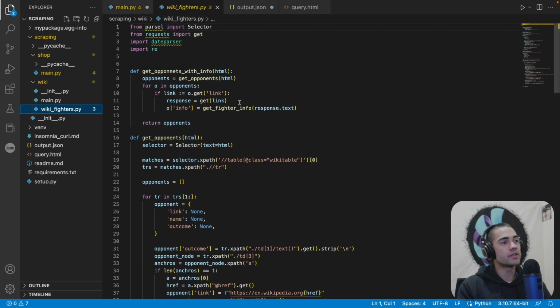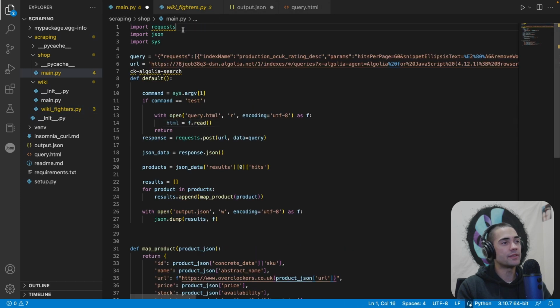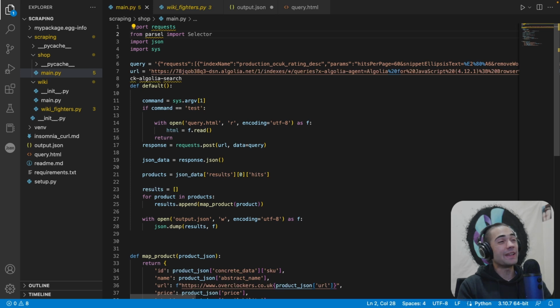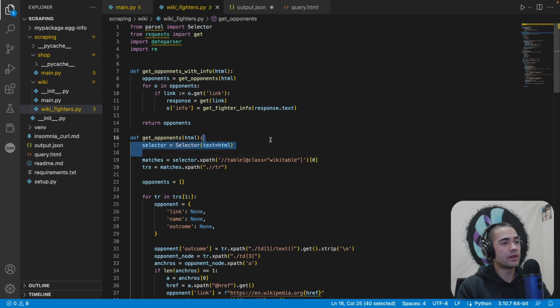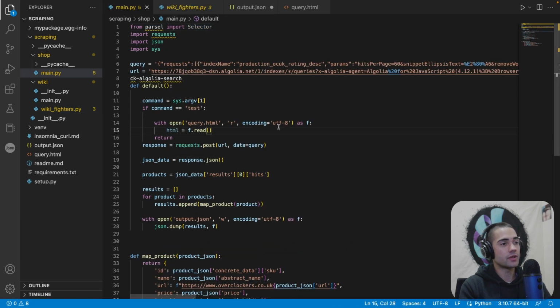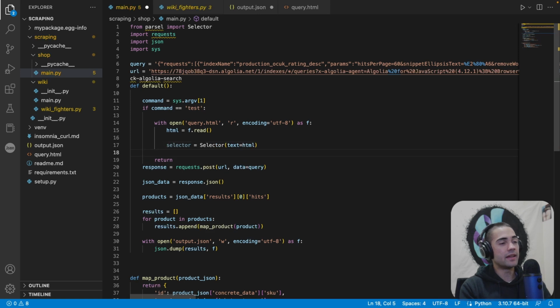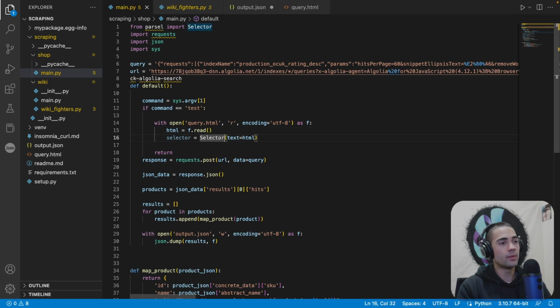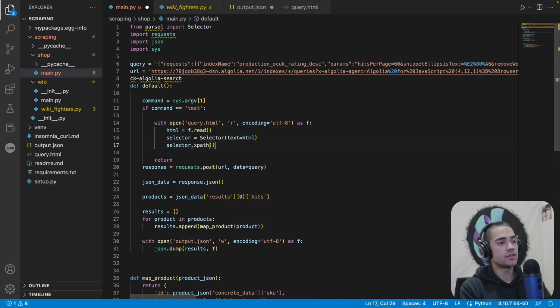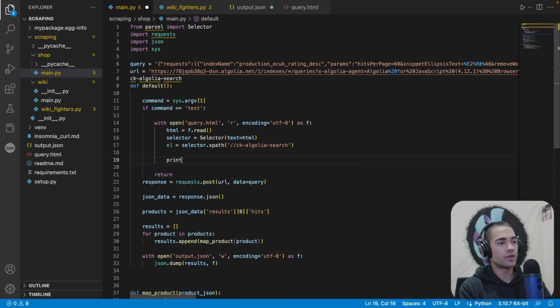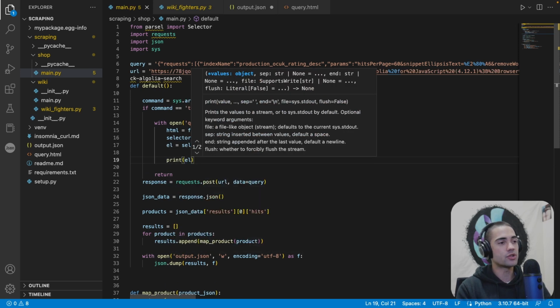Going into Wikifighters, quickly just grabbing selector from the parcel library, parcel package even. Let's move this up top. We are going to load it this way, actually working with HTML here. Indent this slightly. We will have the selector, HTML passing it over there. Beautiful. From the selector, let's use XPath to select our CK Algolia search. This is going to give us our element, and for now, let's go ahead and print this element to make sure that we're getting it.